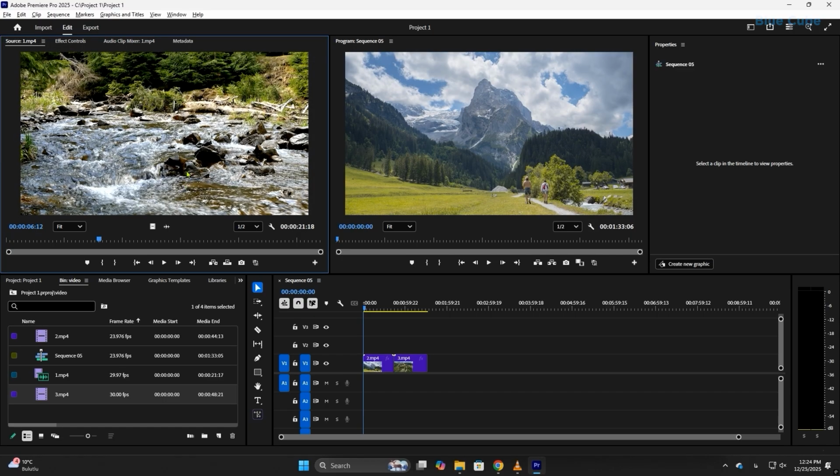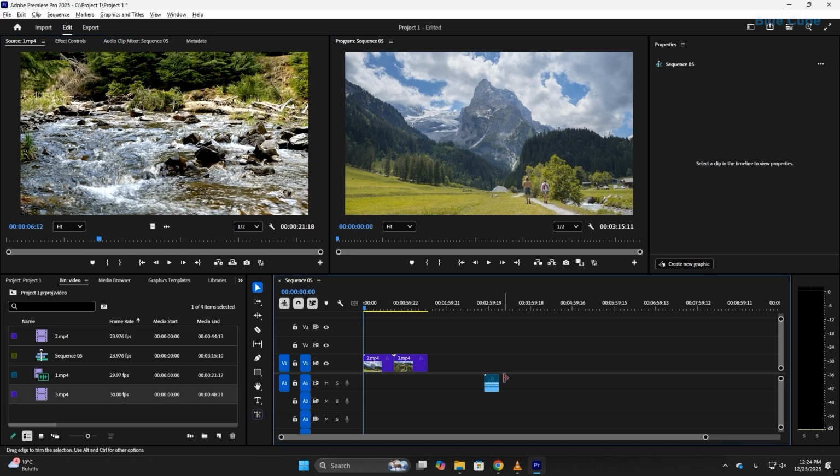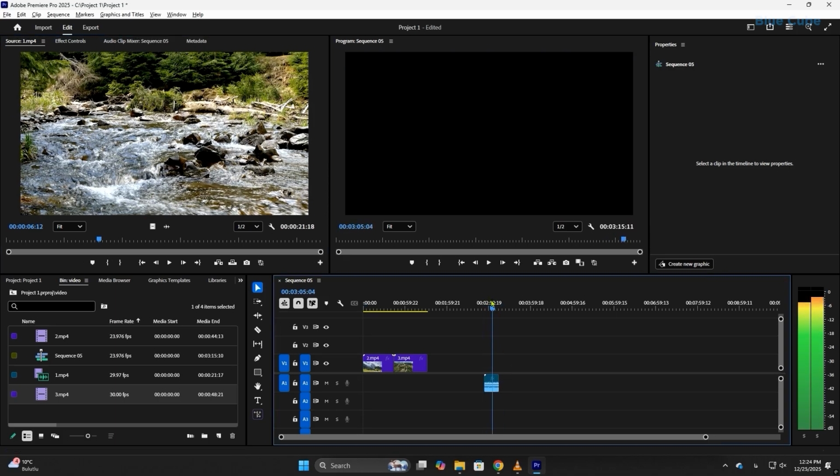In this panel, we can also separate audio and video if needed. To extract only the audio, I just hold down the left mouse button on this button, drag it to the timeline, and then release the mouse. This way, only the audio is added to the timeline, and the video is not included. I'll delete this audio.